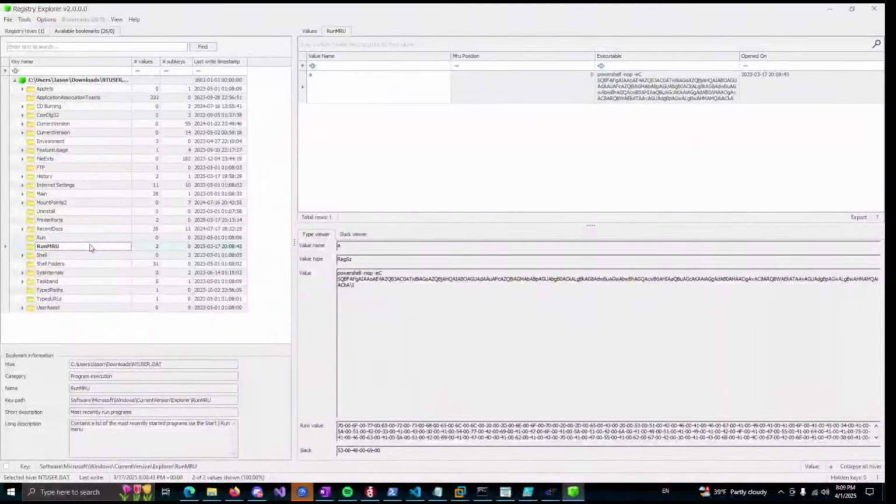And then lastly, if we go to this RunMRU key that we referenced previously, you can actually see in this case, there's this encoded PowerShell command that was run. So yeah, perfect. And if there are multiple entries in here, you'll see them under this MRU position, and the lower number means the sooner that it happened. Or you can look at this opened on date, but I believe this would just show up for the most recent entry. But yeah, that's basically using Registry Explorer.